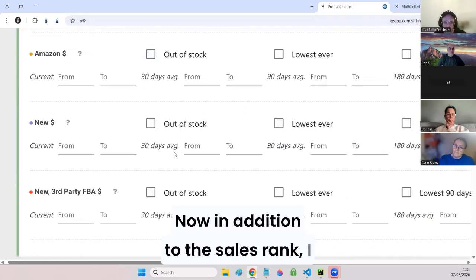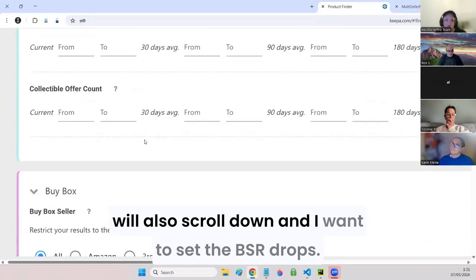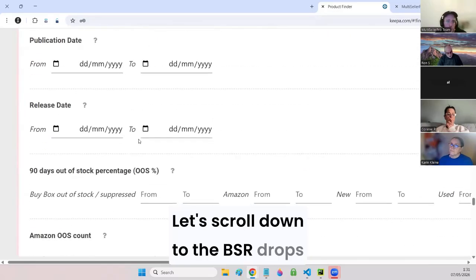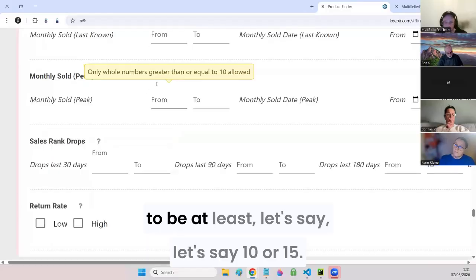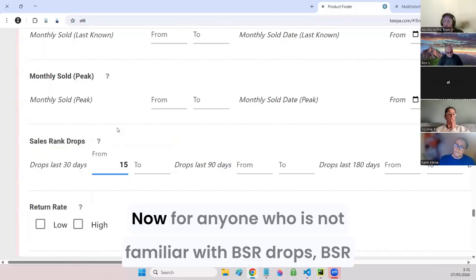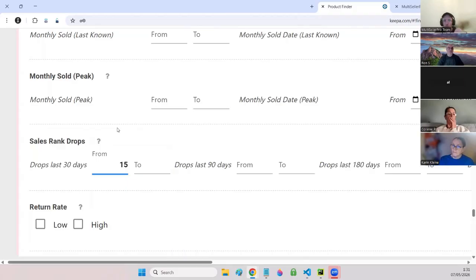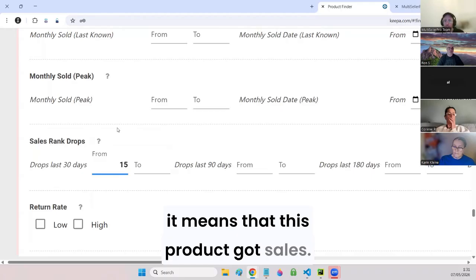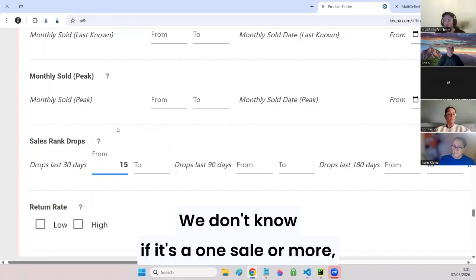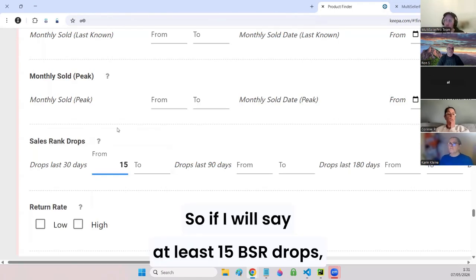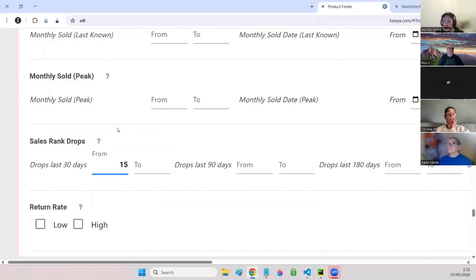Now, in addition to the sales rank, I will also scroll down and I want to set the BSR drops to be at least, let's say, 10 or 15. For anyone who is not familiar, BSR drops means when basically the sales rank goes down. Every time the sales rank goes down, it means that this product got sales. We don't know if it's one sale or more, but we know that this product got sales. So if I say at least 15 BSR drops, it basically means at least 15 sales.